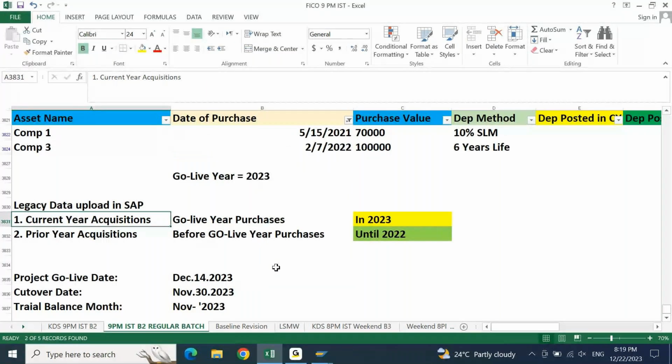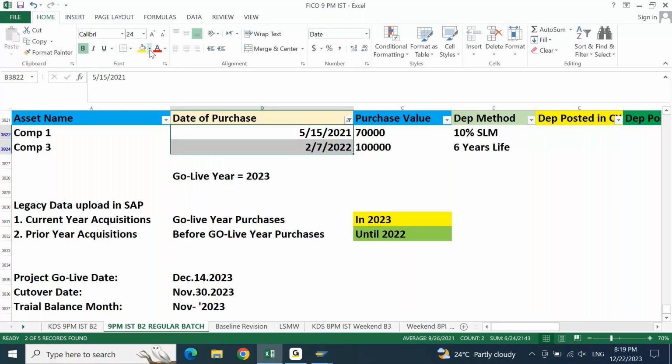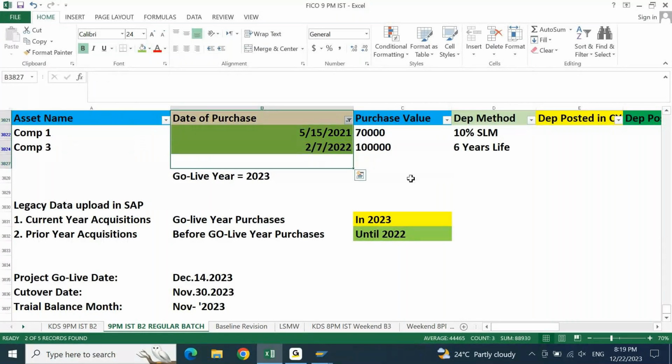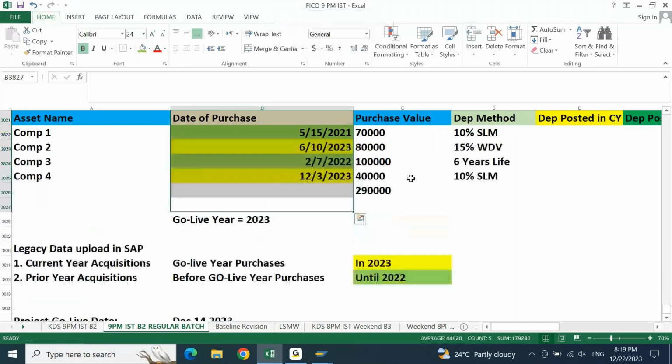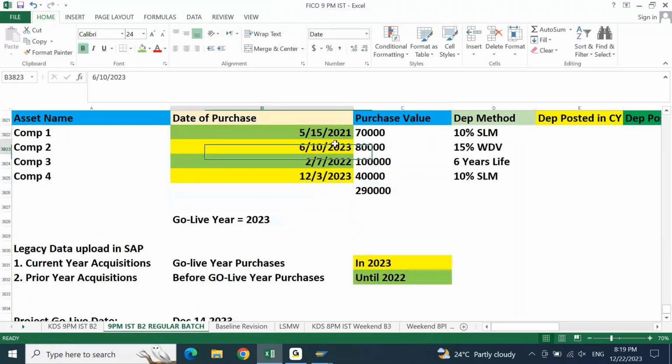Apart from 2023, whatever the years that you have, these are all straightforward: until 2022, maybe 21, 22, 20, 19, 18, 17, whatever the asset year may be, that is part of your prior year acquisition. Select these two dates, put this prior year acquisition color. Now just remove the filter. When you remove the filter, you are able to see the coloring here.